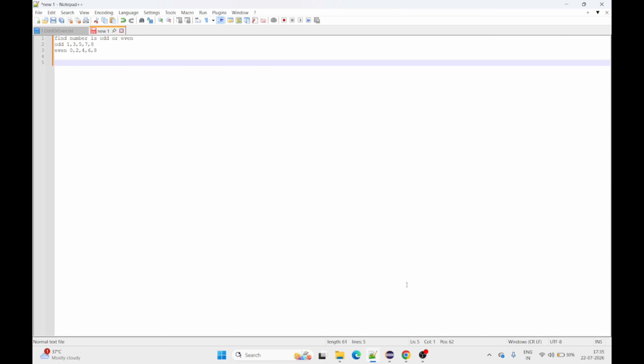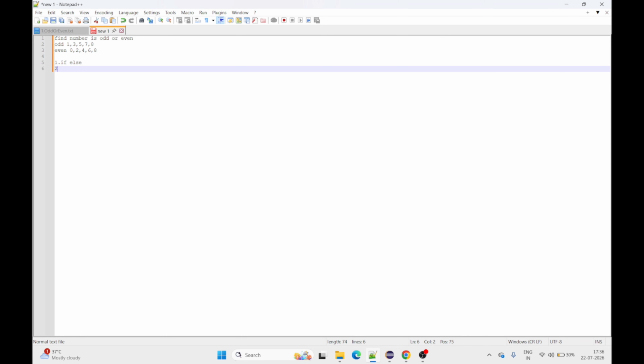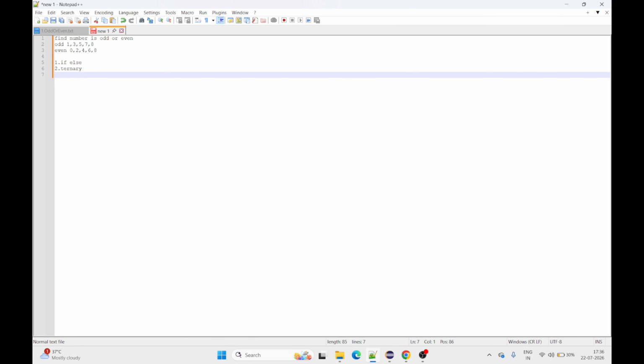Okay, so basically in Java we have if else functionality. Using this if else we can easily find whether a number is odd or even, which everyone knows. The second method is using the ternary operator. Using the ternary operator also, we can easily find whether the number is odd or even. And third, we have the Math package in Java. In the Math package, there is one method called floorMod. Using this method, we can easily find whether the number is odd or even.